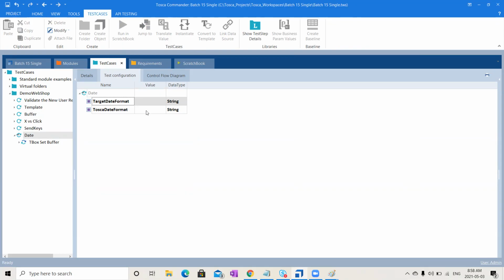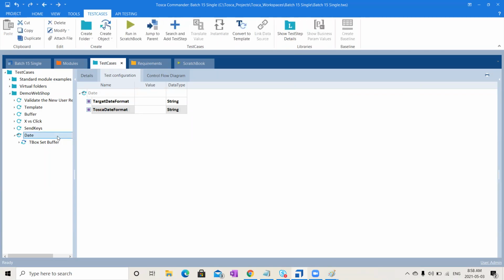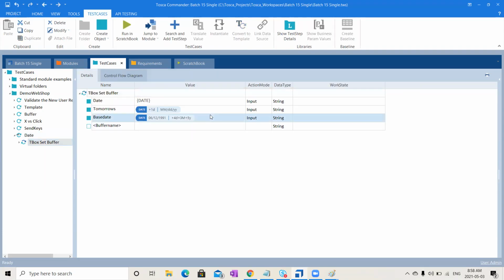One is Tosca date format, another one is target date format. And always the syntax should be in this way only: the first letter D and F, these three are the capital letters. And the value for this is what we give. Now you can ask me another question. Ramya, here in this buffer, in this date function itself, we are giving the target date format. Am I correct? So then, why do you need to add an additional test configuration parameter? It is optional.